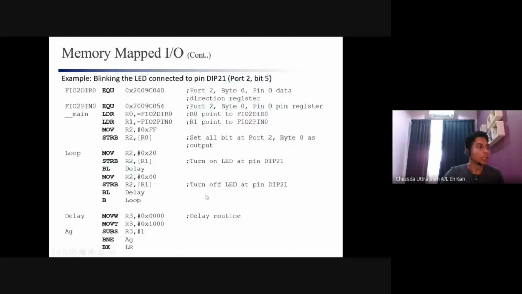Now, let's look at the example. Before we write the program in C language, we are still in assembly language, yeah? So that you can look at the difference between the two when we shift from assembly language to the C language. Okay, so let's look at this application. This is a simple application to just blink the LED. In this example, blinking the LED connected to pin DIP21.